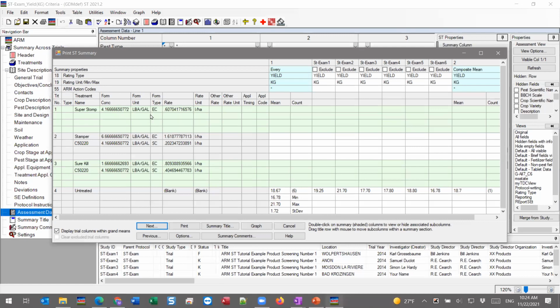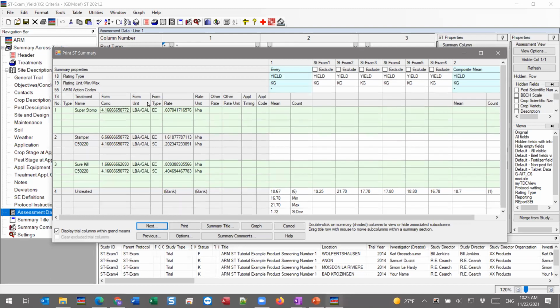And so what we have is somewhat similar to an AOV report, if you're familiar with that in ARM. We have the list of treatments down here, and we can choose which columns of information matter to us or not to have on the report. Then we have the assessment header description visible here. And then to the right, we have the actual data, the results, the statistics.